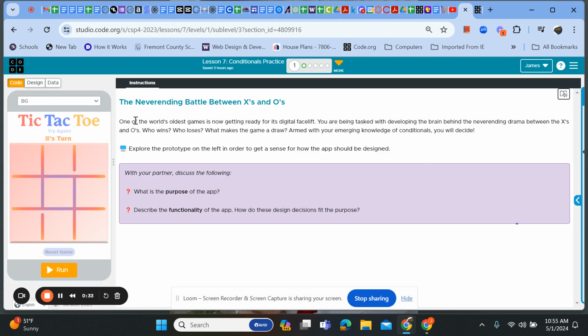All right, so it says, the never-ending battle between X's and O's, one of the world's oldest games, is now getting ready for its digital facelift. About time, huh? You're being tasked with developing the brain behind the never-ending drama between the X's and O's. Who wins? Who loses? What makes the game a draw? All right, guys, so let's get going on this with conditionals. We're going to play it real quick.